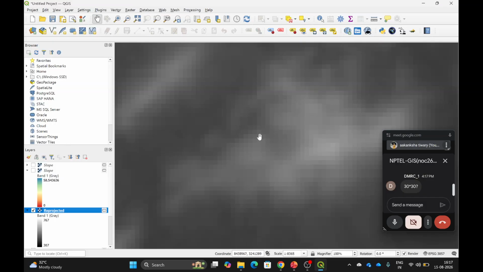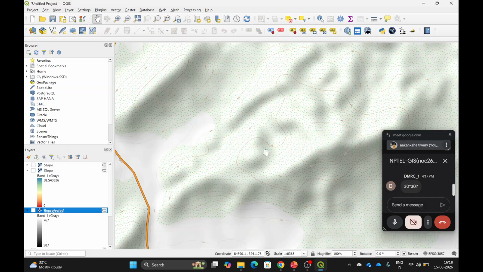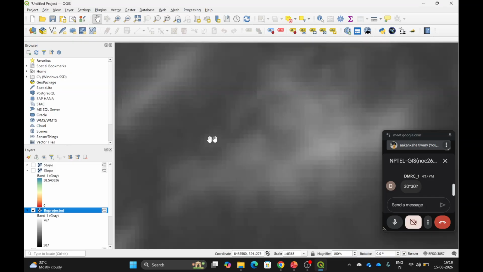So this particular pixel is representing a 30 by 30 meter area of the real world. And each pixel will have only one value, so only one elevation value it is going to have. Okay. So I hope this is clear.